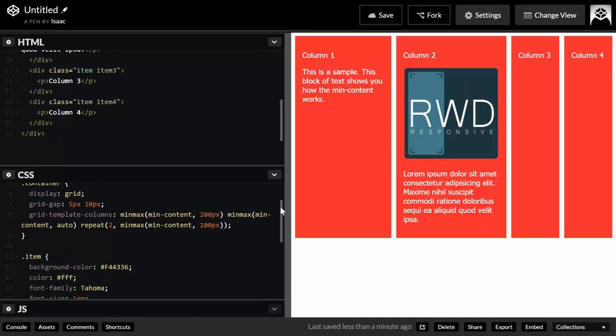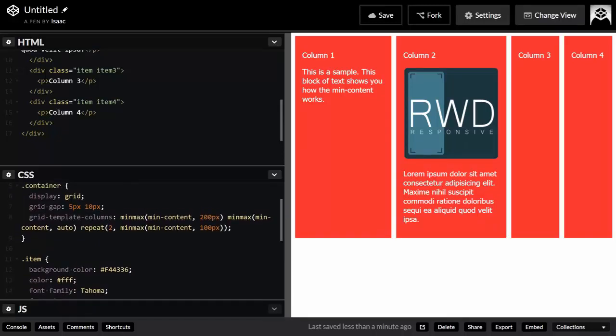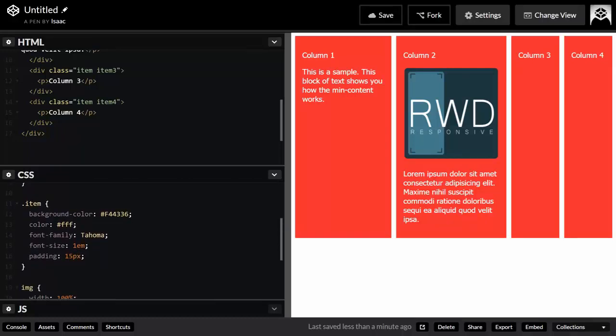And here in the CSS box I have a container. I've defined a grid. I'm using the grid gap property. If you don't know how it works, I have a video on that in this series on my channel. And then I'm also using some basic styling on every item.